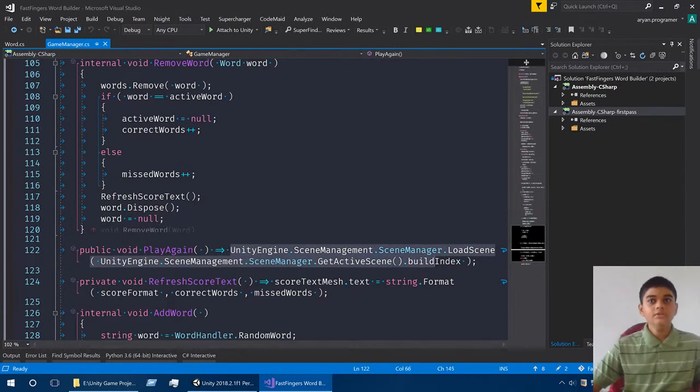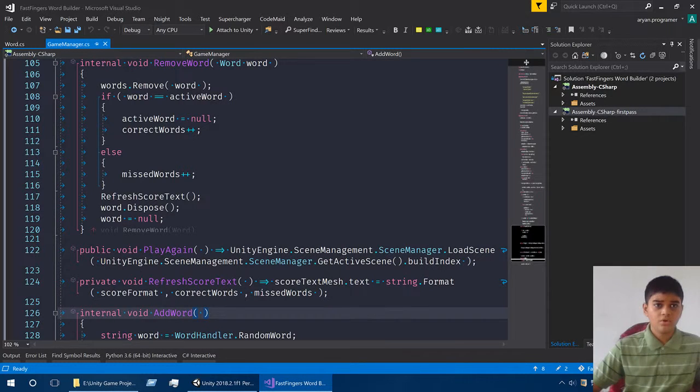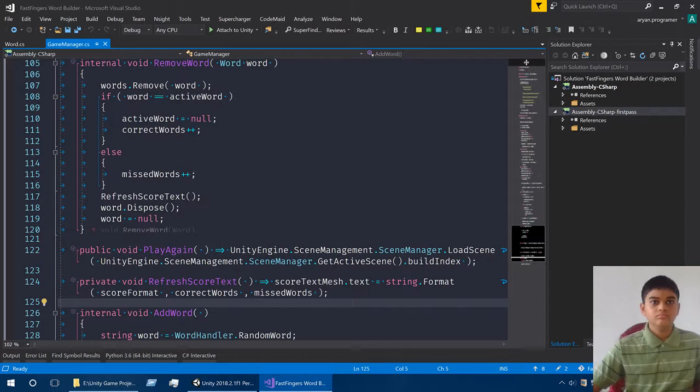Okay? We just reload it. SceneManager.LoadScene, current active scene's build index. This reloads the scene. And for refresh score text, just do string.Format, score format, correct words and missed words.